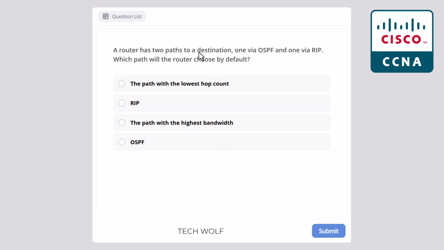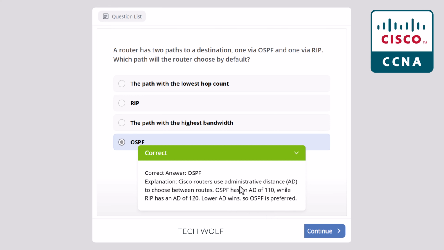A router has two paths to a destination, one via OSPF and one via RIP. Which path will the router choose by default? The path with the lowest hop count, RIP, or the path with the highest bandwidth, OSPF. And here the correct answer is OSPF, as Cisco routers use administrative distance, AD, to choose between routes. OSPF has an AD of 110 while RIP has an AD of 120. Lower administrative distance, or AD, wins, so OSPF is preferred.